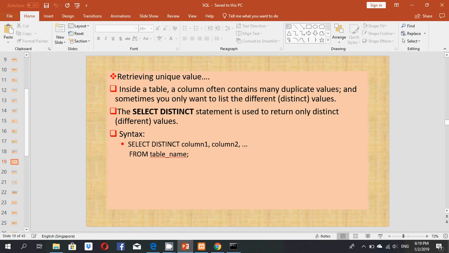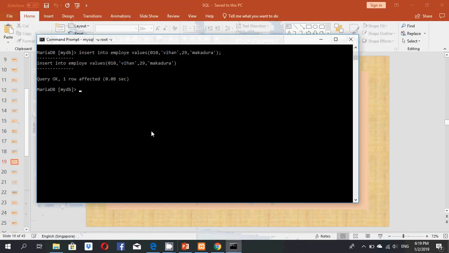Now I will explain that code. I also created my database and inserted data into this table. I'll show you how to show all data of the table.